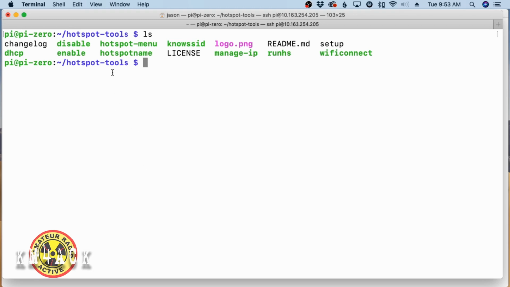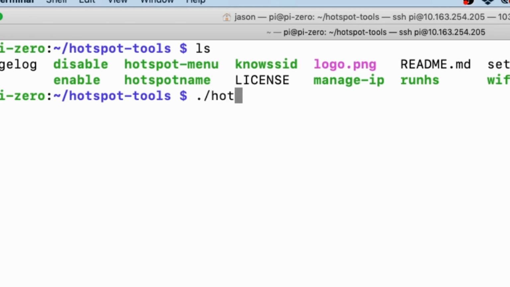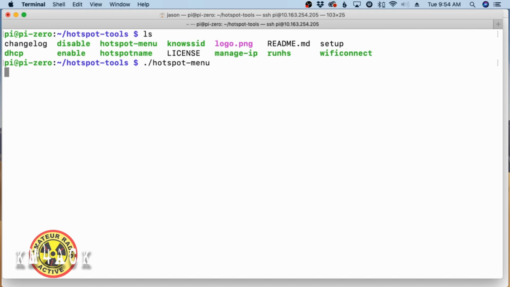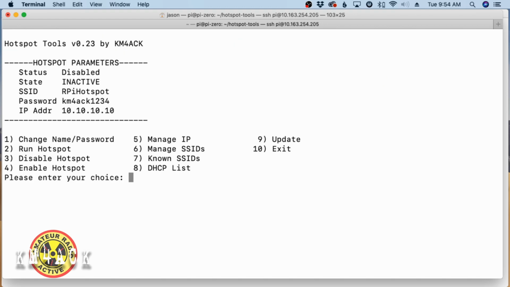Now, the main tool that we're looking for here is this one, hotspot-menu. And guys, this will only run when you're inside the Hotspot-Tools directory. We might fix that in a future version of the video, but for now, just come into your Hotspot Tools directory, and then we're going to run ./hotspot-menu. We'll go ahead and press return, and we'll be presented with this screen here.